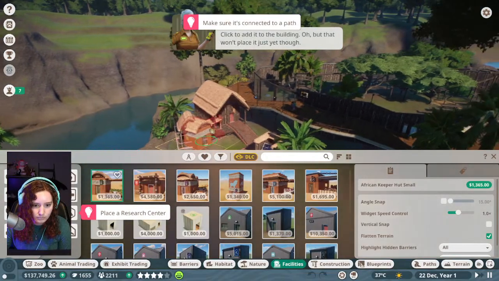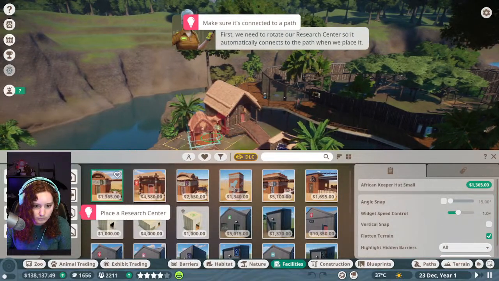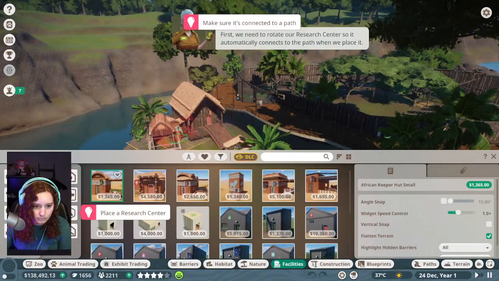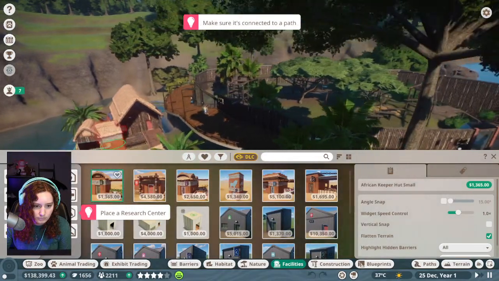Oh, but that won't place it in just yet, though. First, we'll need to rotate our research centre so it automatically connects to the path when we place it. Oh my gosh.